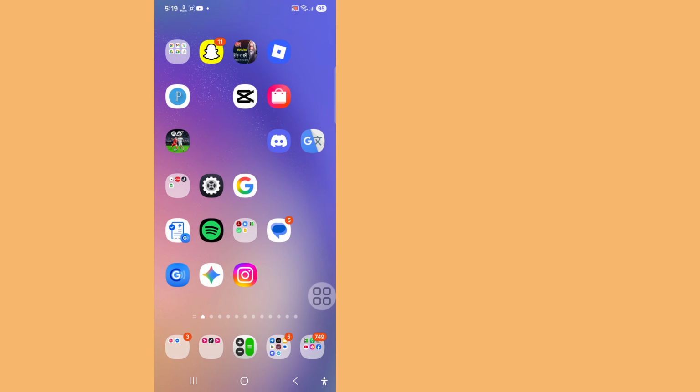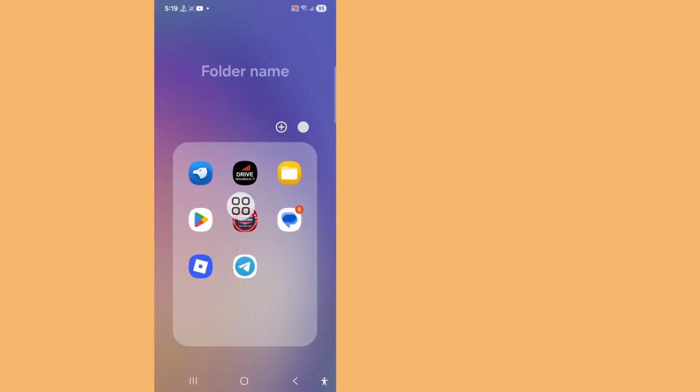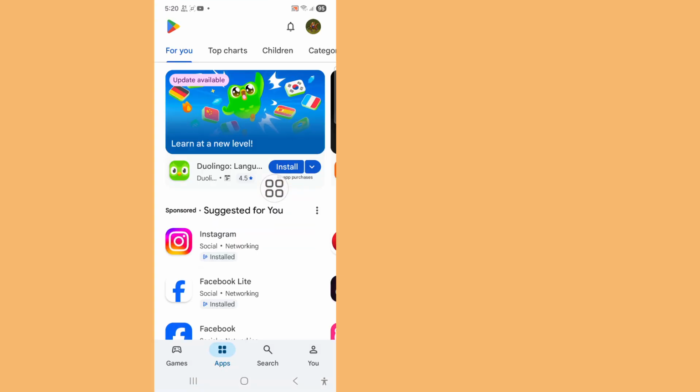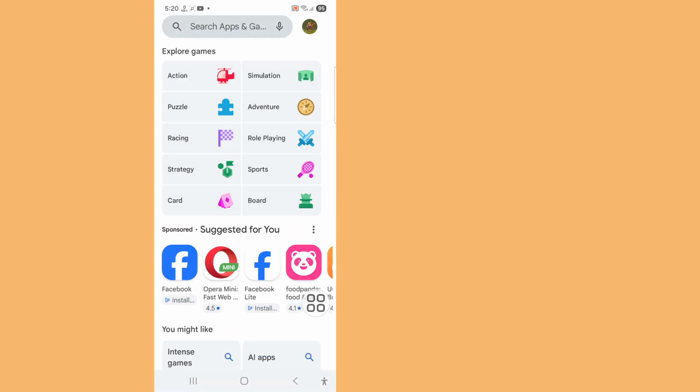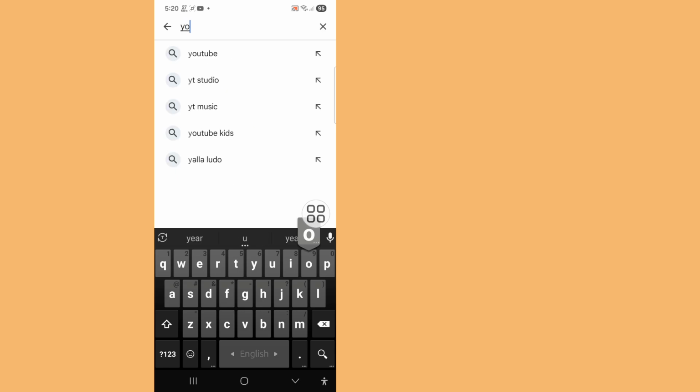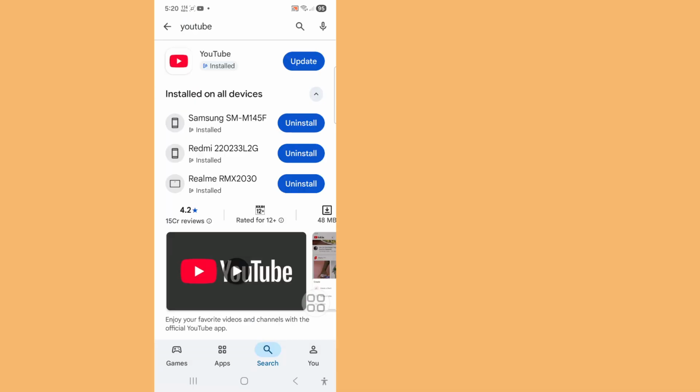So go to Play Store, tap on the search bar, search YouTube, and then update your YouTube app to the latest version.